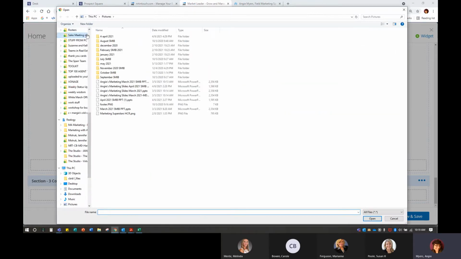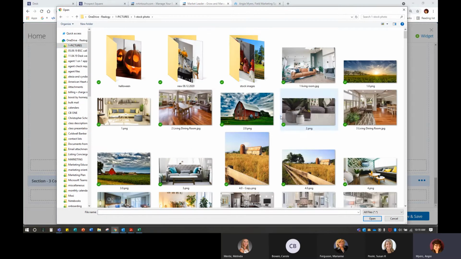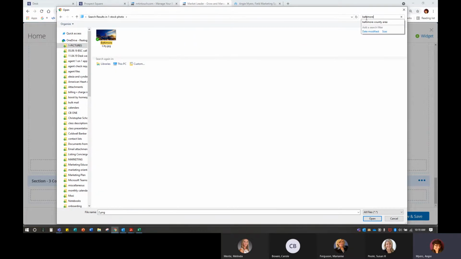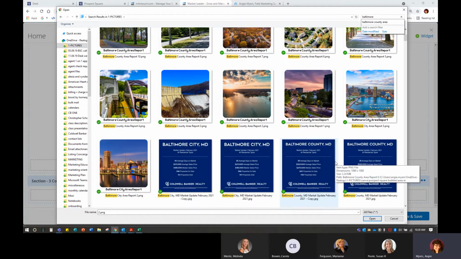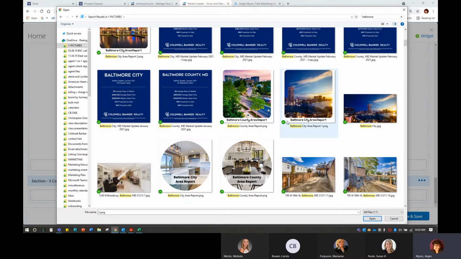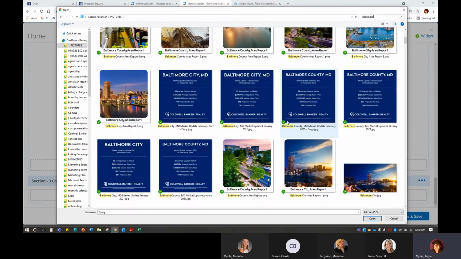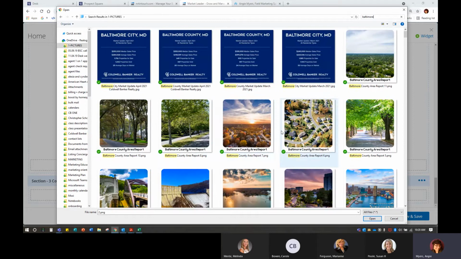We're just going to select the file. I have some stock images already on my computer. Let's see if we can find one that looks like Baltimore. So that looks like the city. Let's see if we have any others that look like Baltimore. So we do. I have some that are already saved that I went into Canva and added some verbiage to the bottom. We don't even have to be that fancy. We can just use a photo. So we'll go ahead and use one of these.